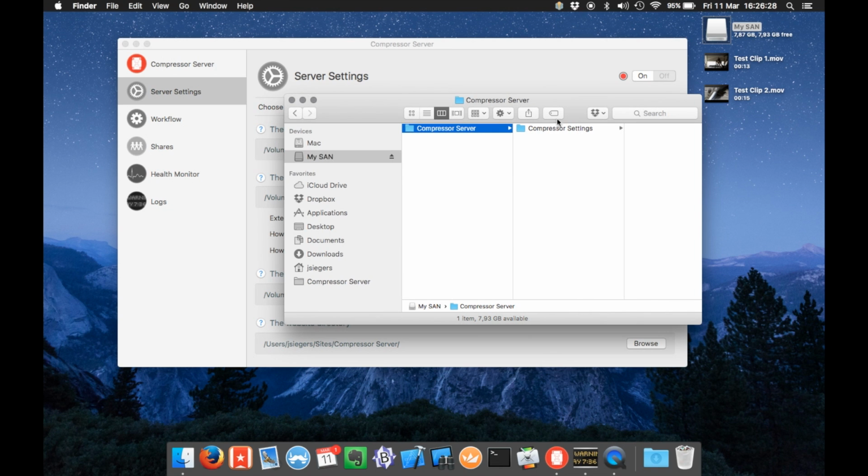So back on the SAN, these directories are here. You can't see them because they're hidden. This is typically a good place for your compressor settings, especially on shared storage and especially when you have multiple compressor servers. They all use the same compressor settings file, so you only have one place to change it if you need to.